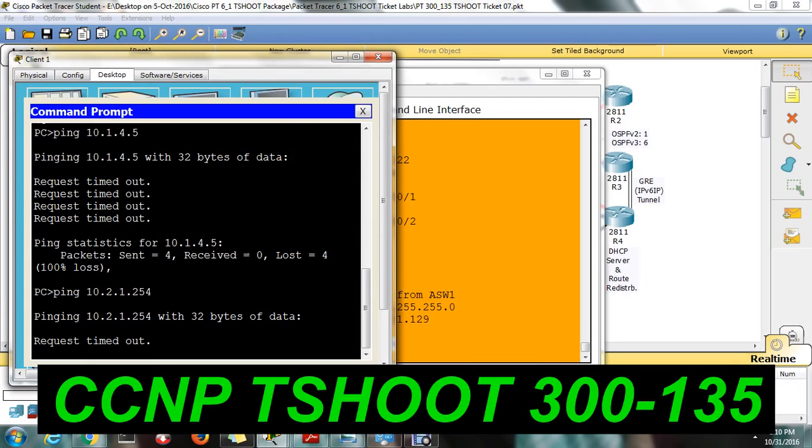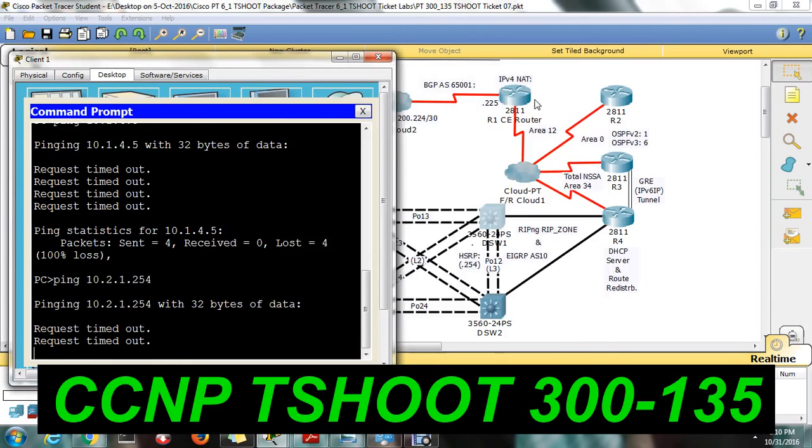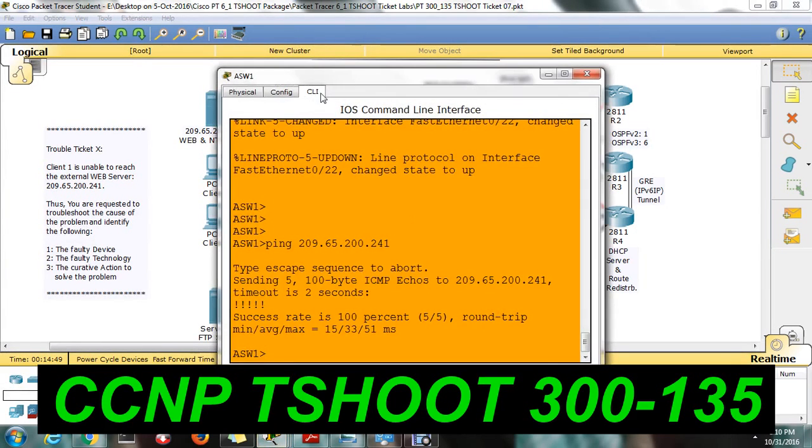Okay, so you're not able to reach the distribution switch from the PC also. So the problem is clear. It is in the aggregation switch. Okay, what might be the problem? Even the PC is not able to reach the distribution switch. There might be two issues there. So the trunk port might not be properly configured between the aggregation switch and the distribution switch, or the VLAN was not properly configured in the aggregation switch, or port security.